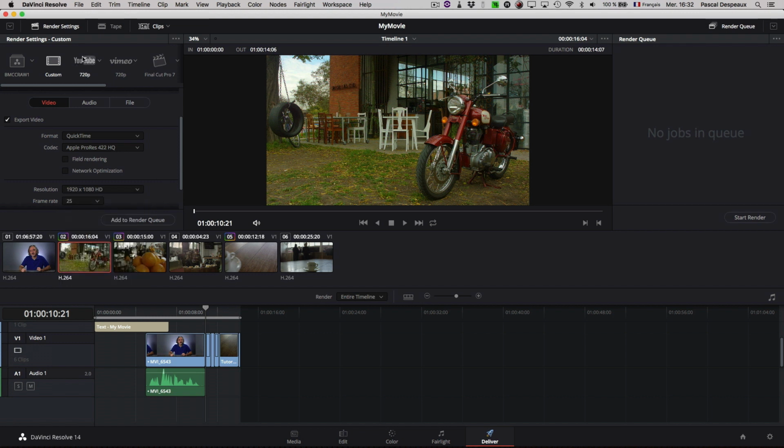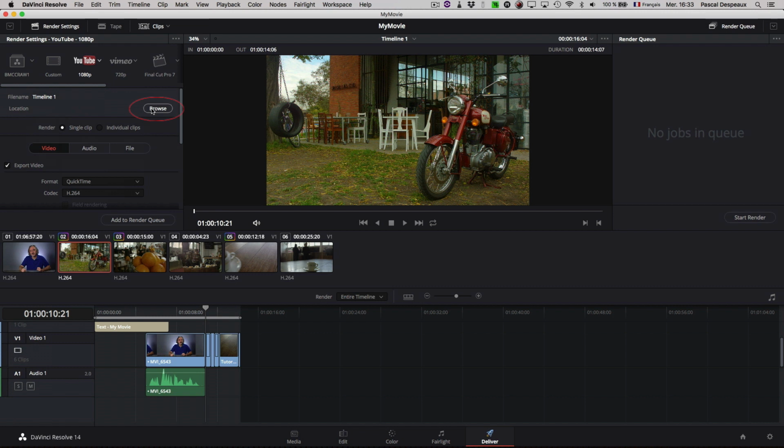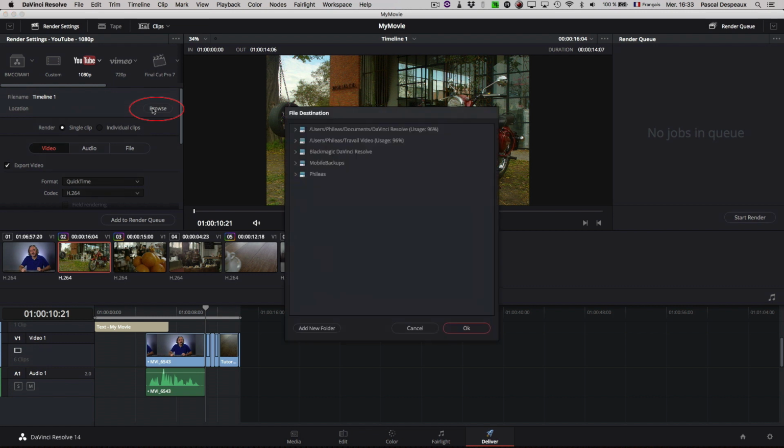The Deliver page has various video presets where the settings are customized for the video file sharing services like Vimeo or YouTube. I am selecting the full HD for YouTube. And as you can see, every setting has been selected. Now you need to select a disk where you want to save the film. Click on the Browse tab and select the file destination.